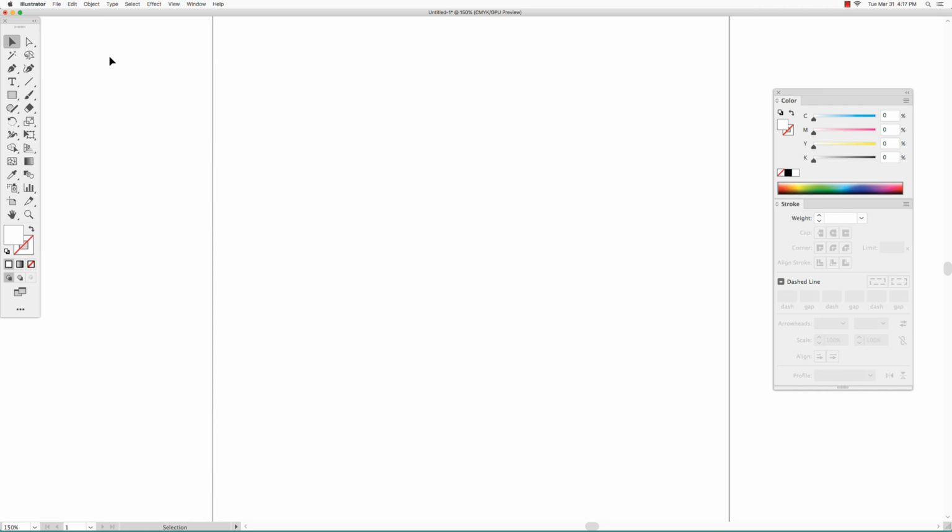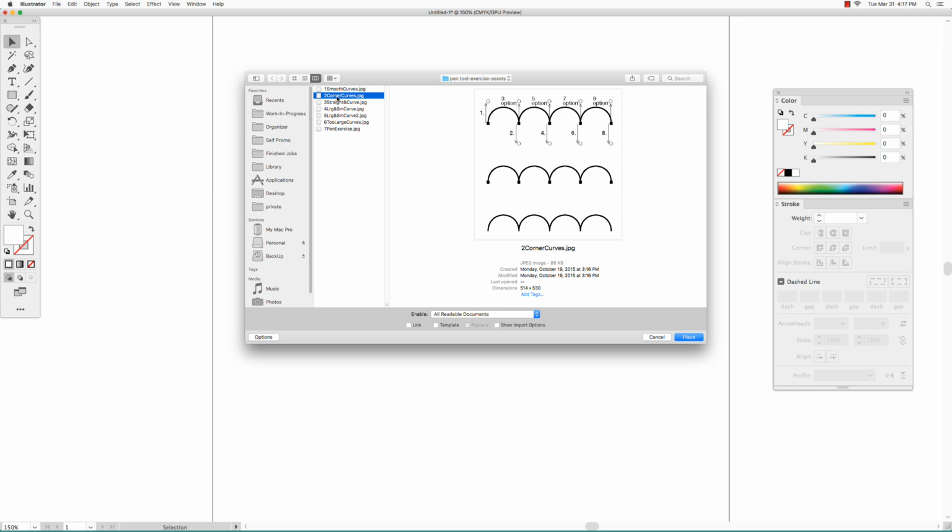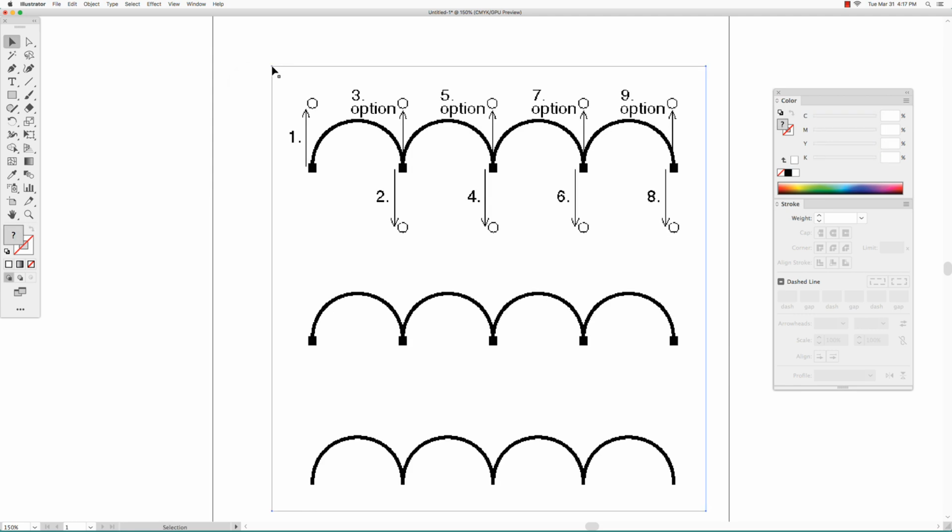In Illustrator, go to File, Place, find the Pen Tool Exercise Assets folder with the 7 reference files. Select 2 corner curves. Select Place. Click on your screen to place the reference image. Click on empty space to deselect it.